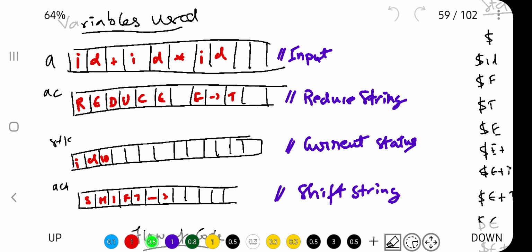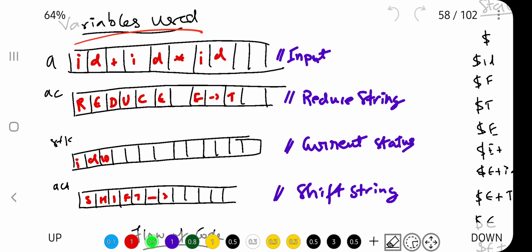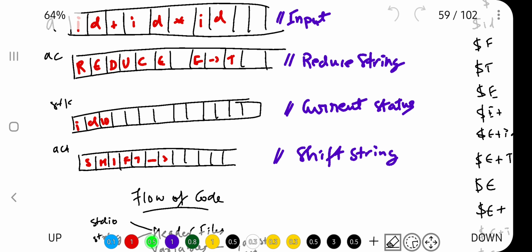If I give you the overview of the code, in the variables used, we have four main variables which are getting used. These are all character arrays. We need character arrays for the input, reduce string, current string, and shift string. Whatever input they give will be stored in an array, and that array's name is a, as it's given in the question, I mean the code. So I have taken it as a itself. Then I have two things, reduce string and shift string. I will come to that later.